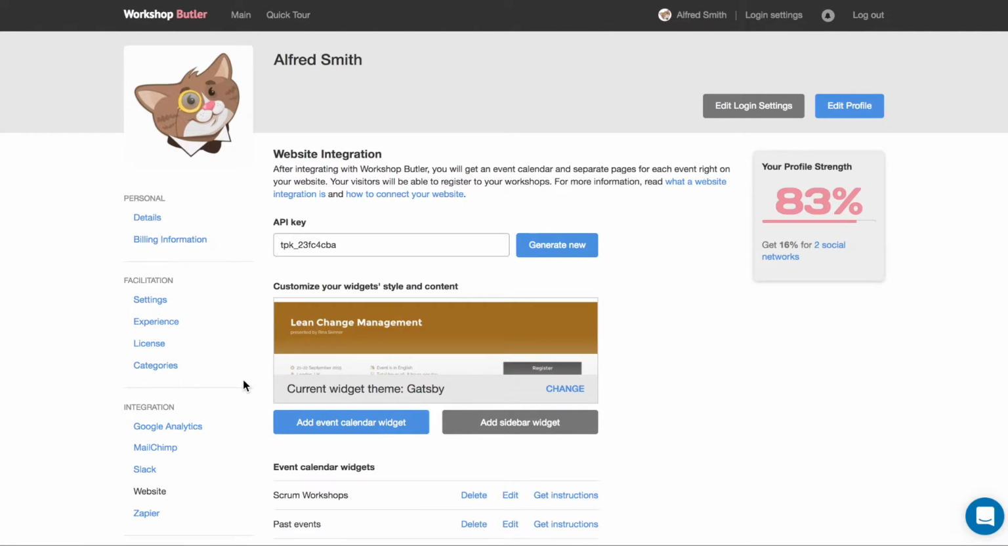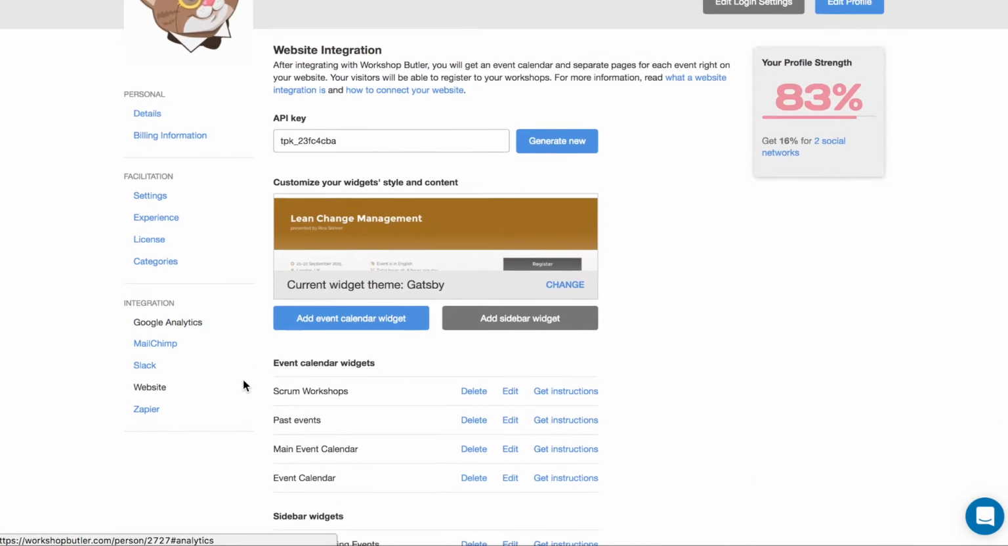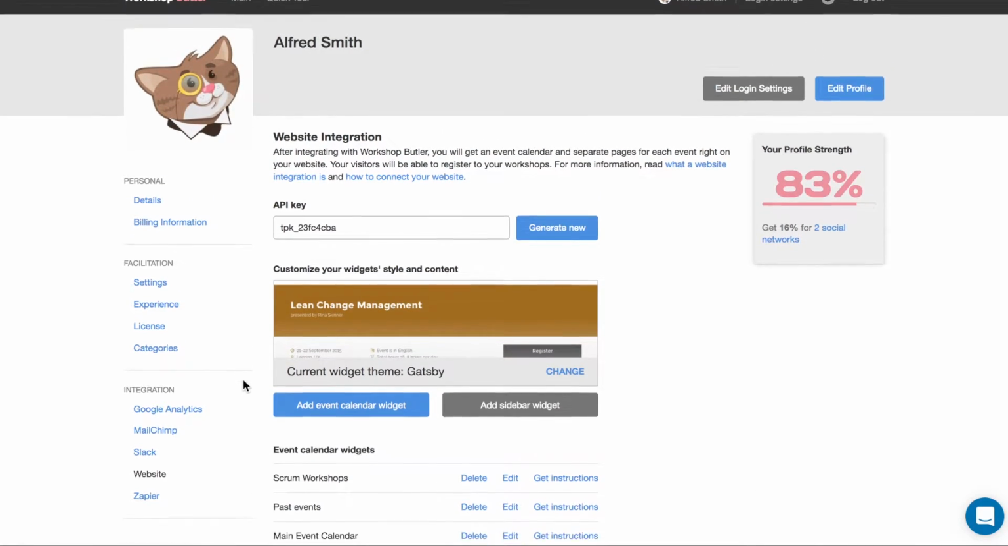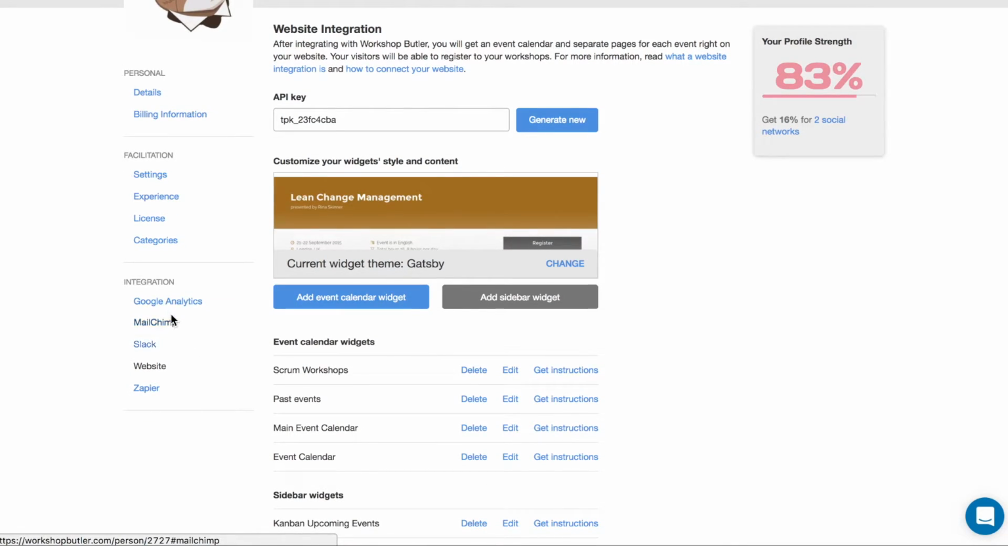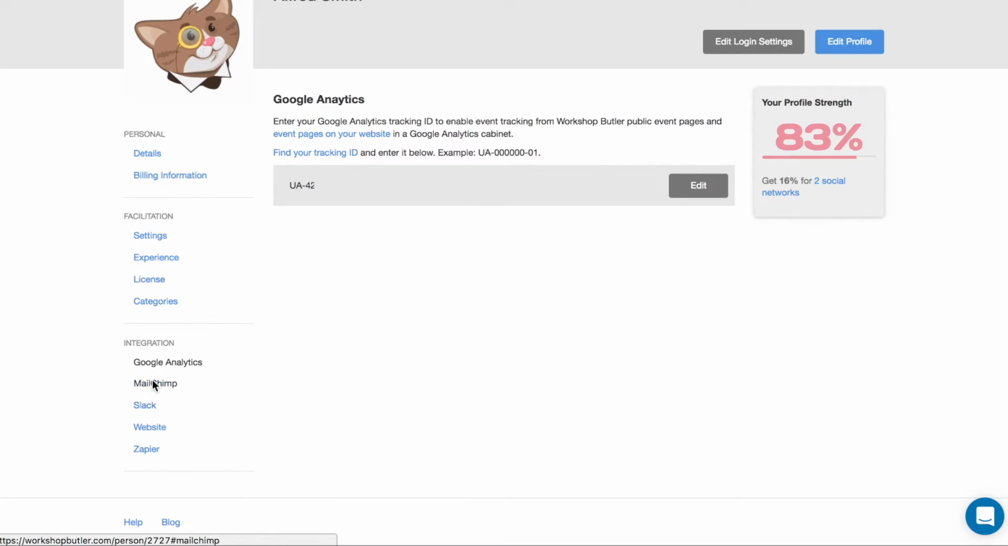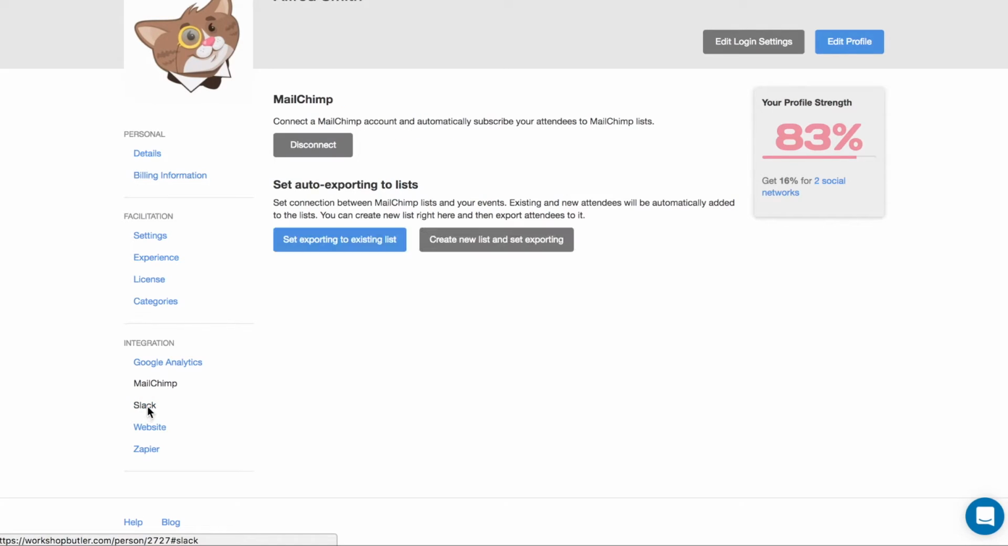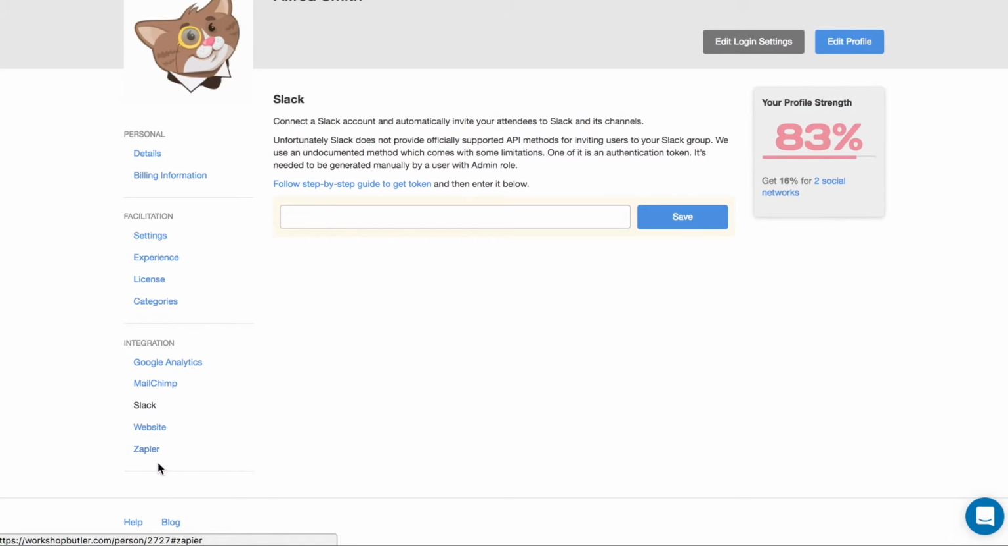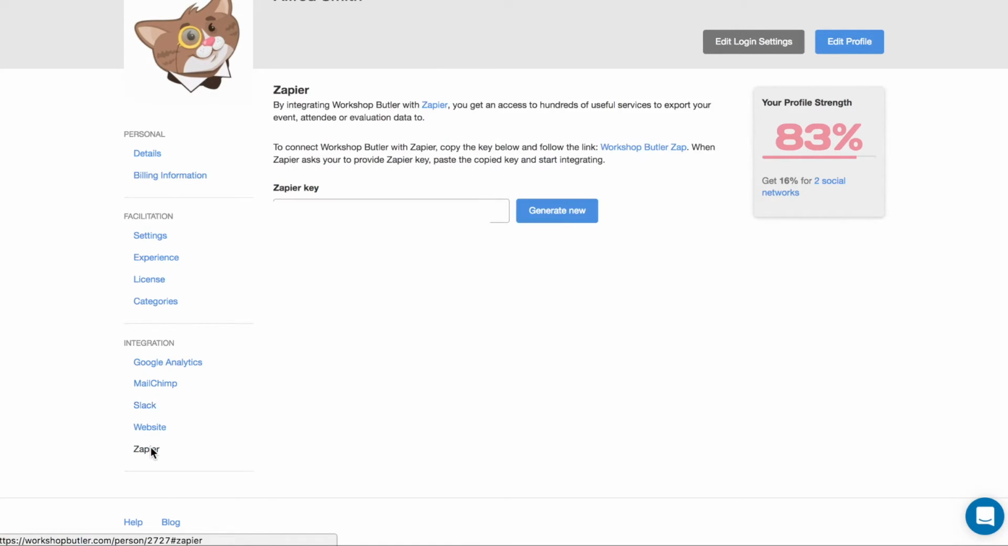In your everyday work, you use many tools to achieve best results in managing workshops. Workshop Butler strives to simplify your life, but doesn't want to be a replacement for everything. We see Workshop Butler as a conductor helping the best players to stay in sync and deliver a terrific performance. There is out of the box support for Google Analytics, MailChimp, and Slack. Hundreds of other services could be integrated via Zapier.